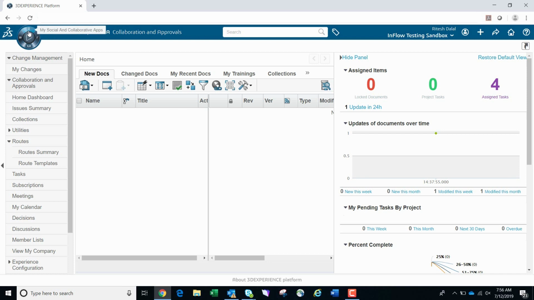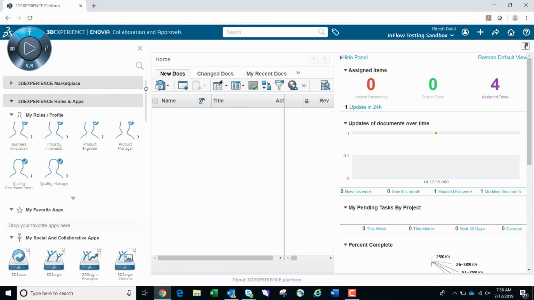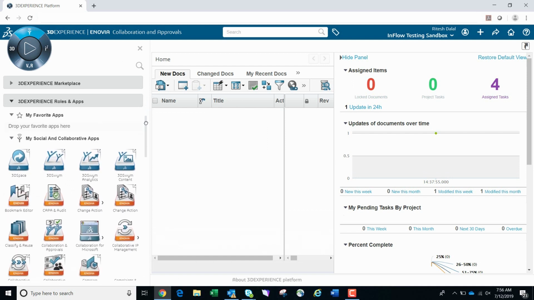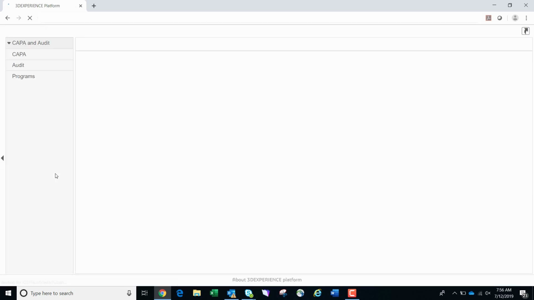For the audit process, we click the north quadrant of the compass, which then brings up My Social and Collaborative Apps. Next, you click and open the CAPA and Audit app. Once the application opens, you'll see a CAPA, Audit, and Program tab along the left side of the screen. Once the app loads, it will default to the CAPA dashboard.